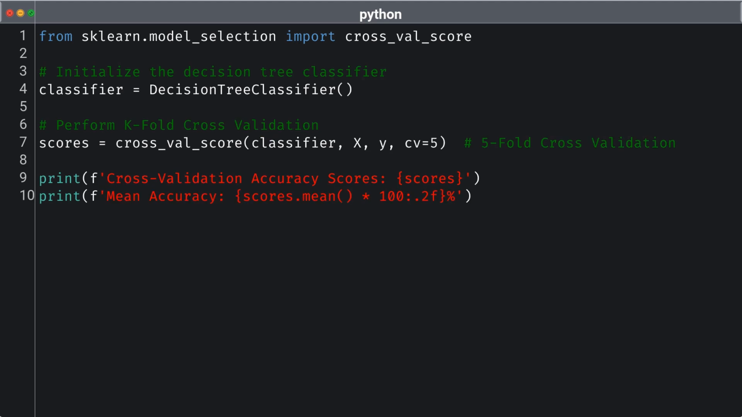distinct subsets or folds. The model is trained and validated 5 times, each time utilizing a different fold as the test set while using the remaining folds for training. This process helps ensure that every data point gets evaluated, providing a more comprehensive picture of the model's accuracy.